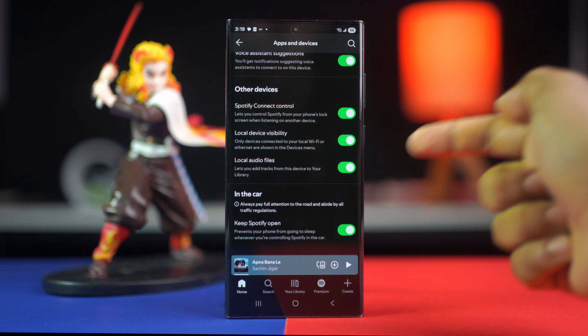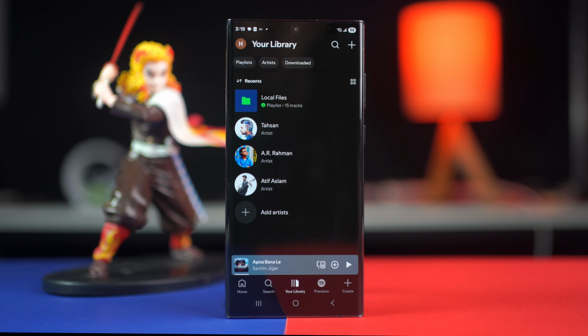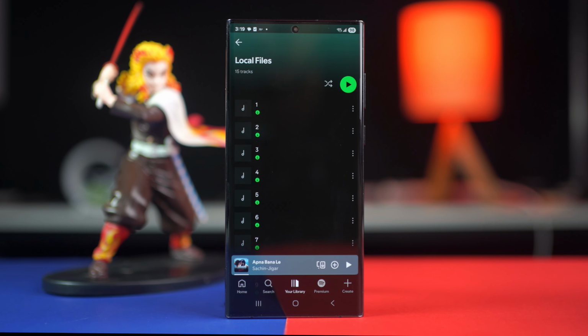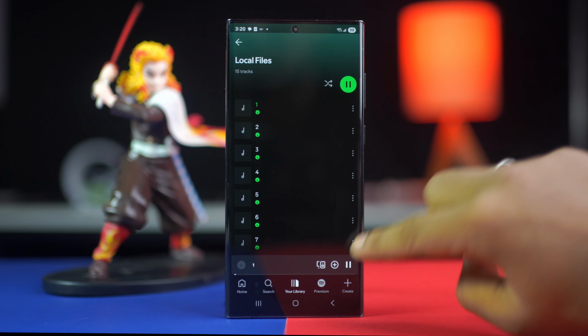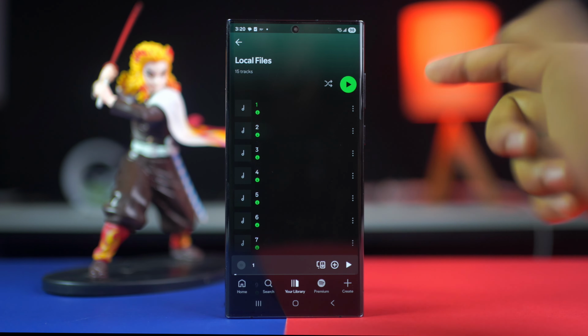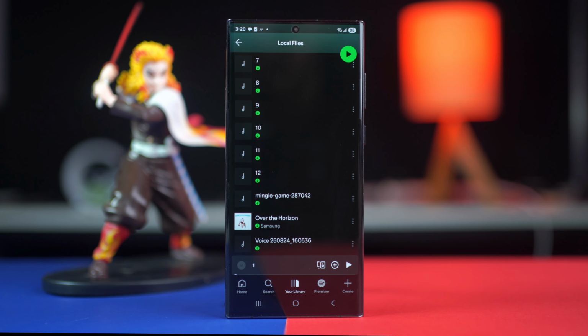Now tap on Library from the bottom bar. Then tap Local Files. Then tap Add Audio. Now allow Spotify to access music and audio on this device. Here you can find all your downloaded audio music. Just tap any of them and enjoy your music.